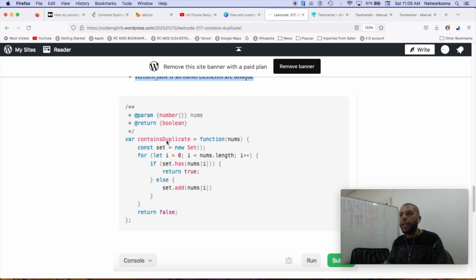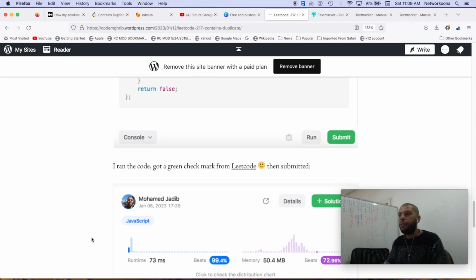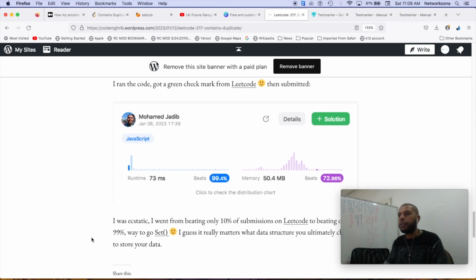I submitted this solution to Leetcode, and this is what I got. The solution beats 99.4% of all the solutions that are submitted on Leetcode. So it went from 10% to over 99.4%. And that was mainly due to changing the data structure used.